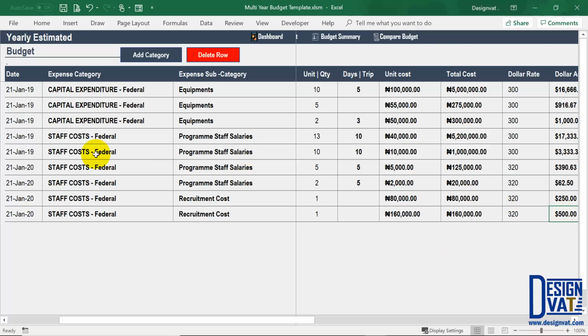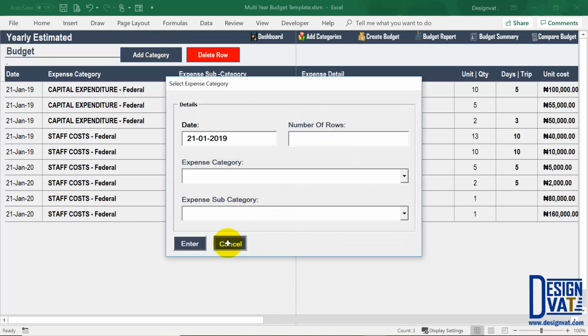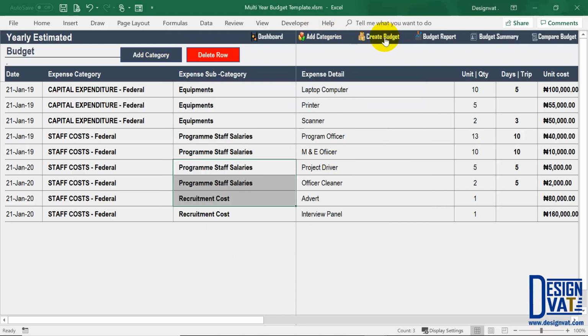Okay, so now I've successfully added proposed budgets for the year 2019 and year 2020. For 2019, we have 2 line items. We have equipment and we have program staff salaries. For 2020, we have 2 line items also. We have salaries and we have recruitment cost. So that's how this section works. Very user-friendly. You simply make use of this button and supply values. So we've covered the categories and the create budget.